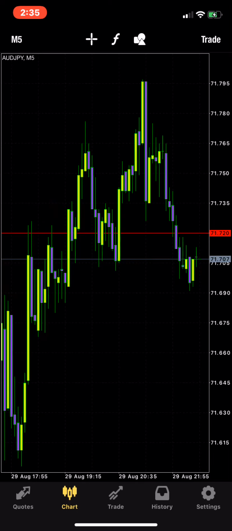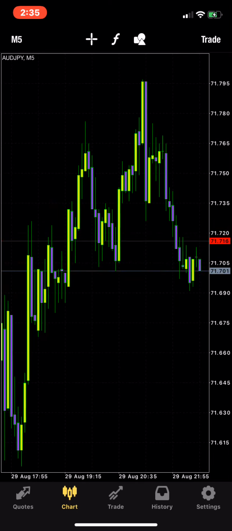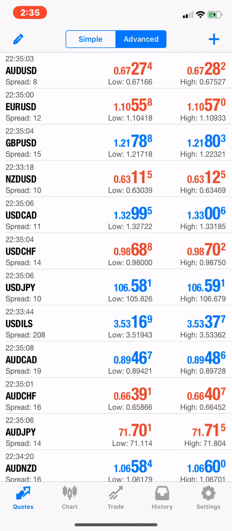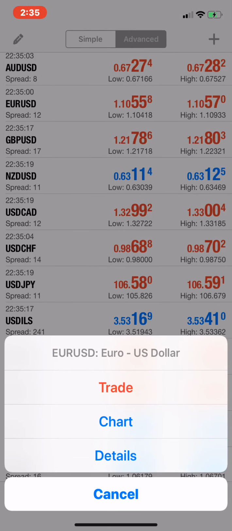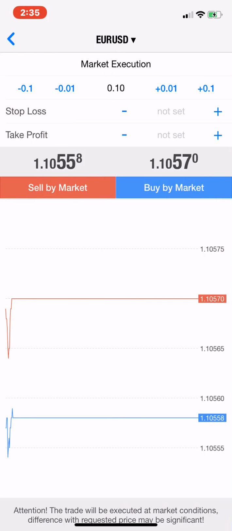So to do so, we're going to go to quotes in the far left bottom, quotes, and then we're going to pick a pair. My favorite pair for newbies is the Euro USD, which is the second pair down from the bottom. We're going to hold our finger on it, long tap, and then we're going to hit trade. And when we hit trade, then it'll pop up this screen. We're not going to worry about the stop loss or the take profit for now.